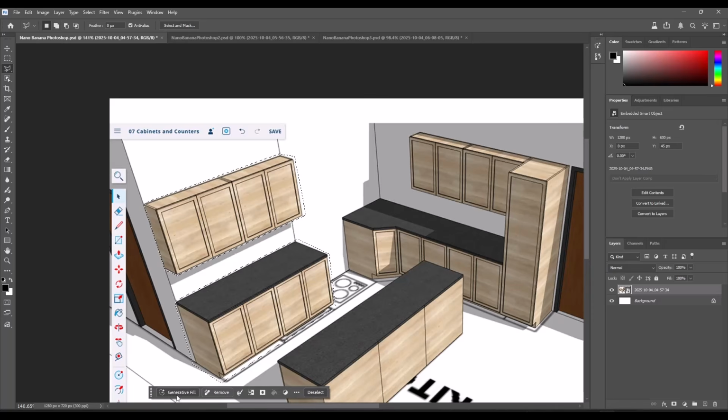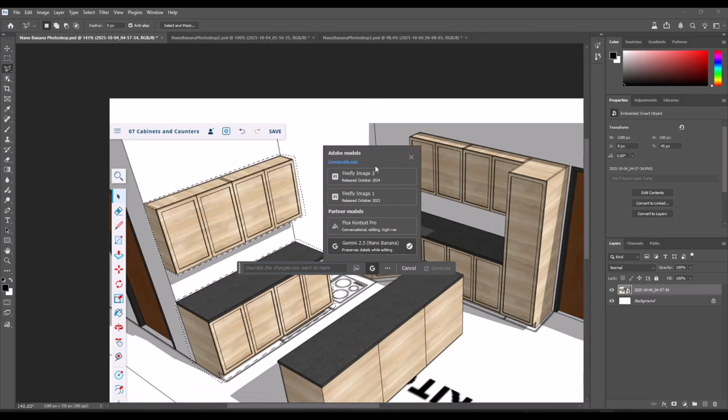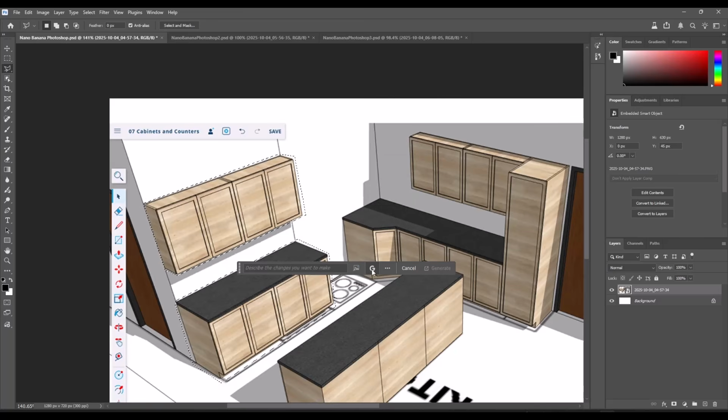But notice how you get this little box for generative fill. And in the case of generative fill, what you want to do is you want to click on it and then you want to click on this little icon right here. Yours will probably look like this, but we want to change it down to Gemini 2.5 Nano Banana right here. And that's going to give us access to Nano Banana inside of Photoshop.